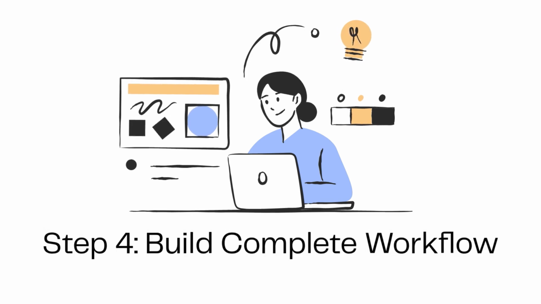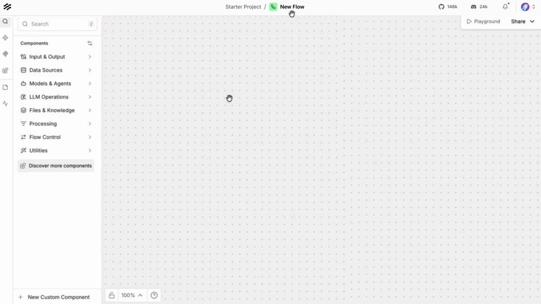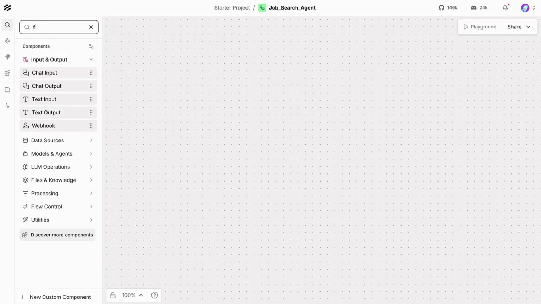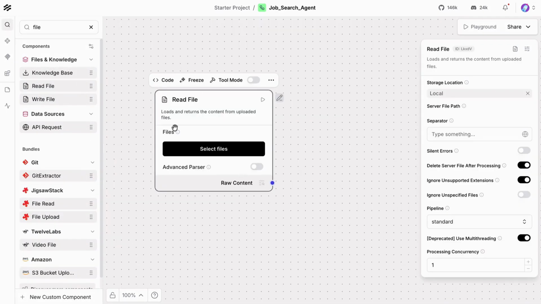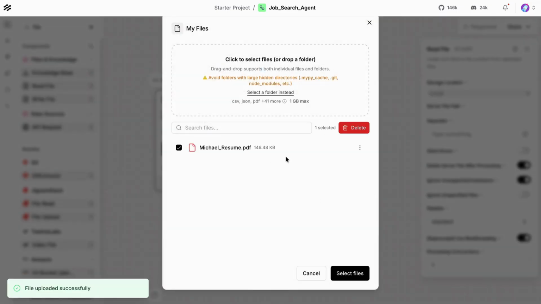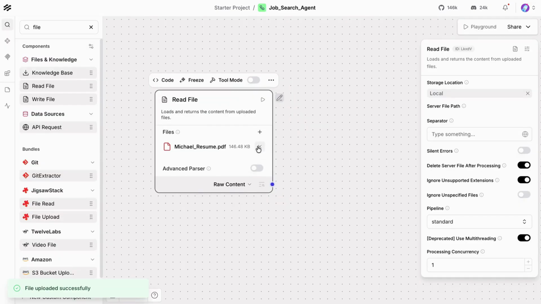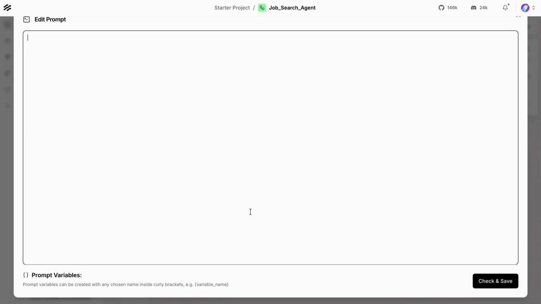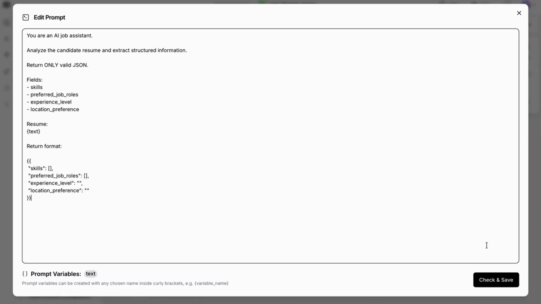Step 4. Build complete workflow. Rename the workflow like job_search_agent. And save. Search for read file and add it. Upload your resume. I'm using a PDF. Next, add a prompt template. Write a prompt to convert the resume into structured JSON.